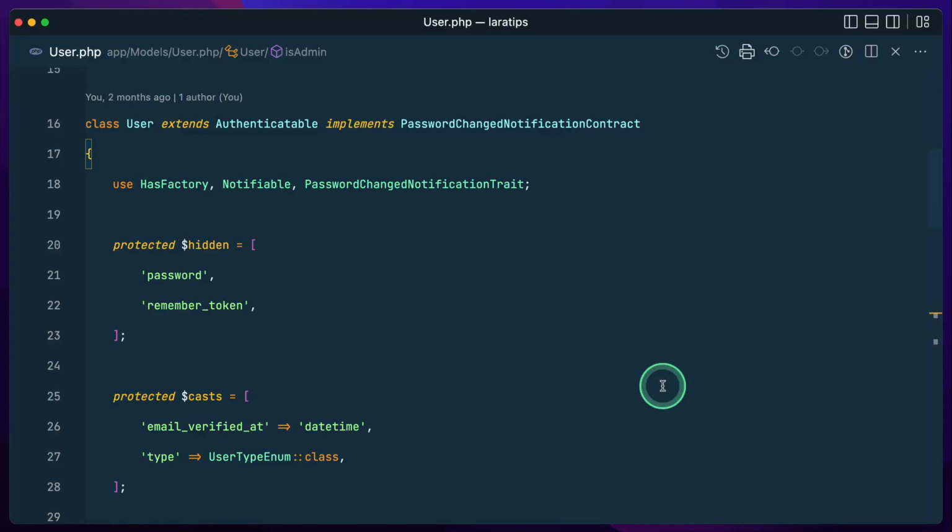In today's video, we'll be looking at a very simple but very common mistake that we might make whenever we are using default values in a migration. Let me show you the problem, and I'll show you the solution as well.